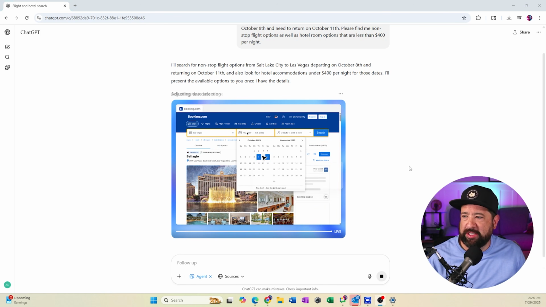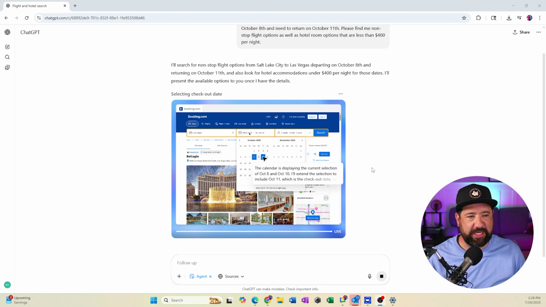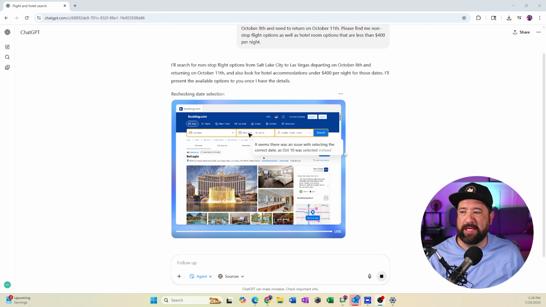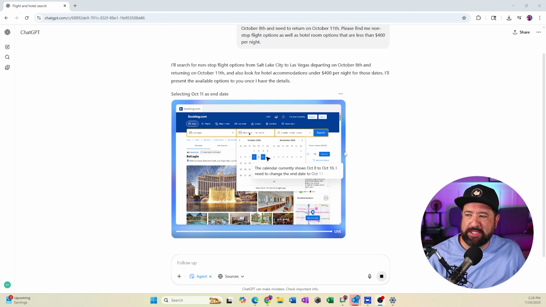Now, this is kind of interesting. You can see that it's on booking.com and it's actually clicking in the date ranges, picking date ranges here. So it's kind of interesting to see how their mouse looks as it moves it around. And it's telling me every single thing that it's doing and why it's doing it. So it's a little bit fascinating to watch and see what it's doing.